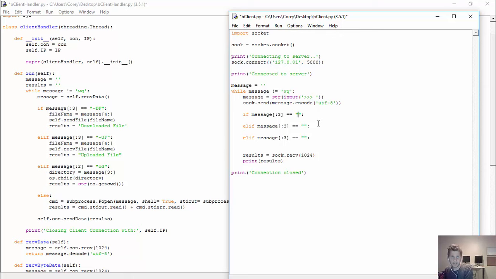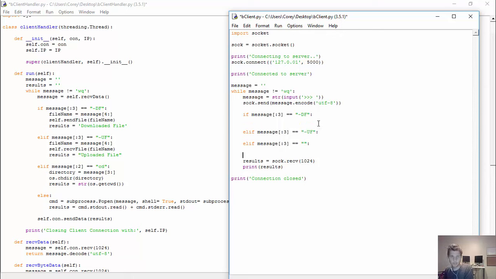Message here, if message is equal to, what do we have? Do it in the same order. Upload file, upload file. Print results. Gotta remember to decode it.